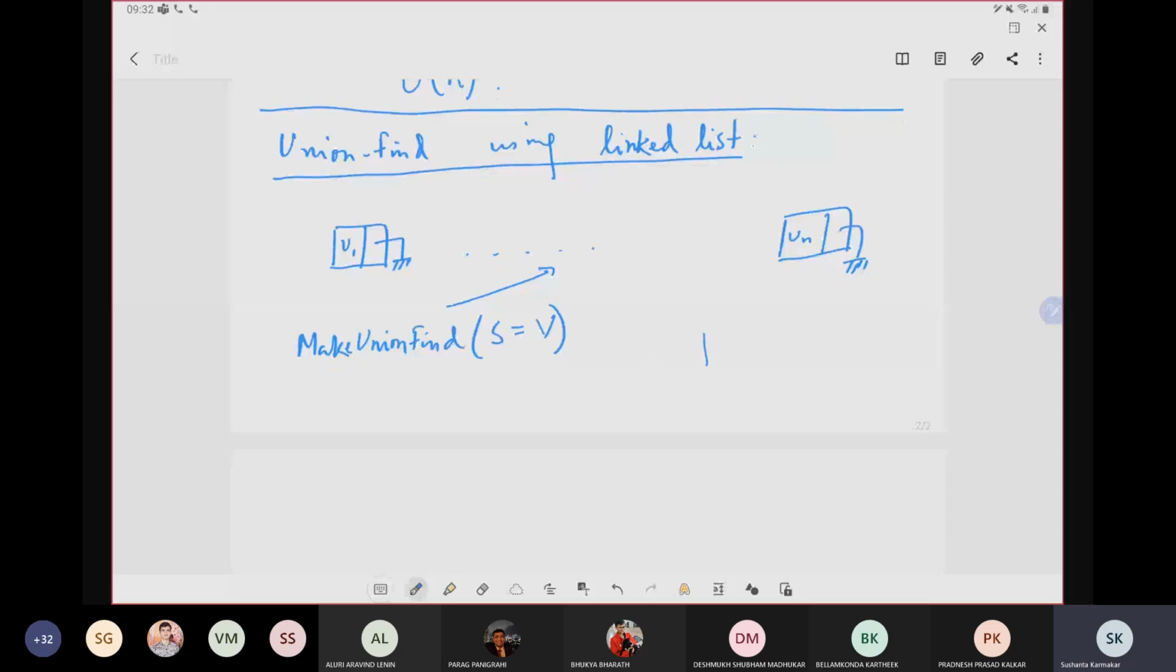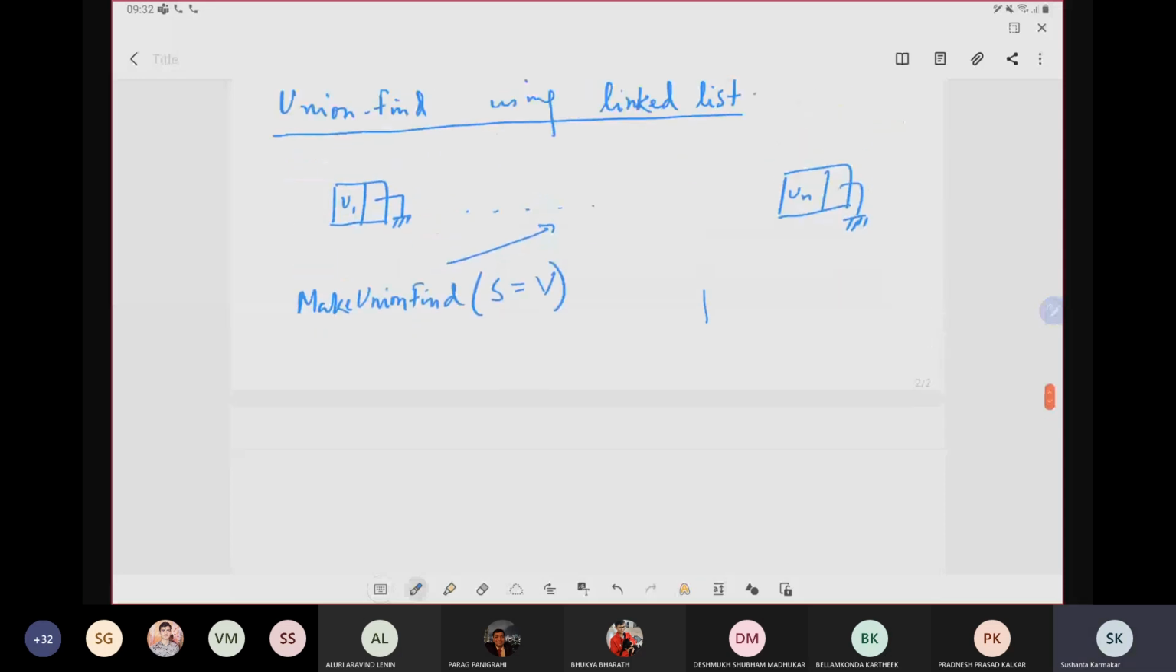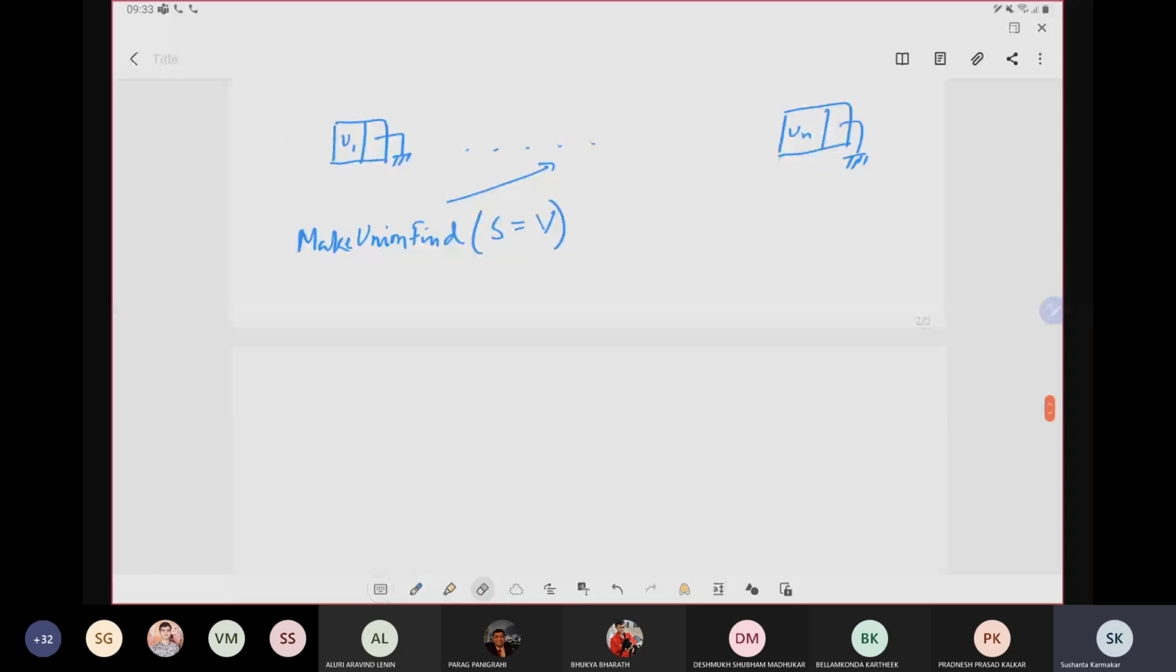Now I have to do the find. Normally, I check whether the next is null. If the next is null, then I return the content of the value in this box, and that is the name of the component. Later we will see how find is not just that. Find is more important here. Now I give just a simple example.